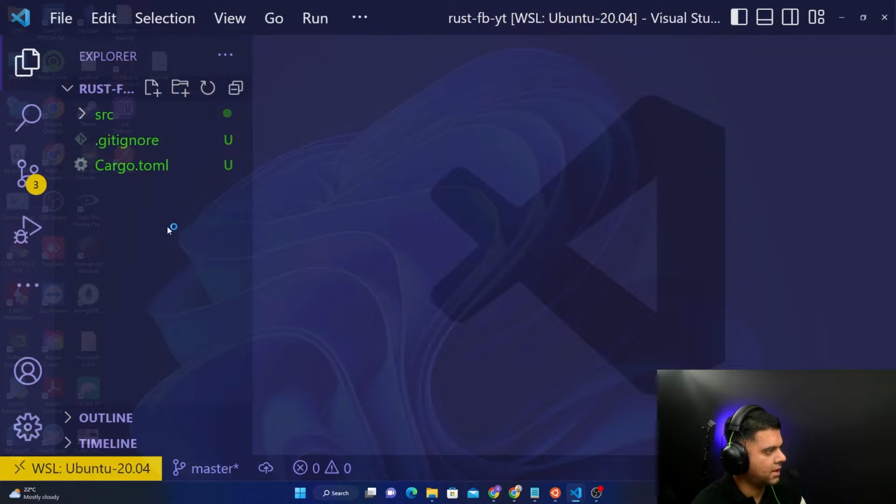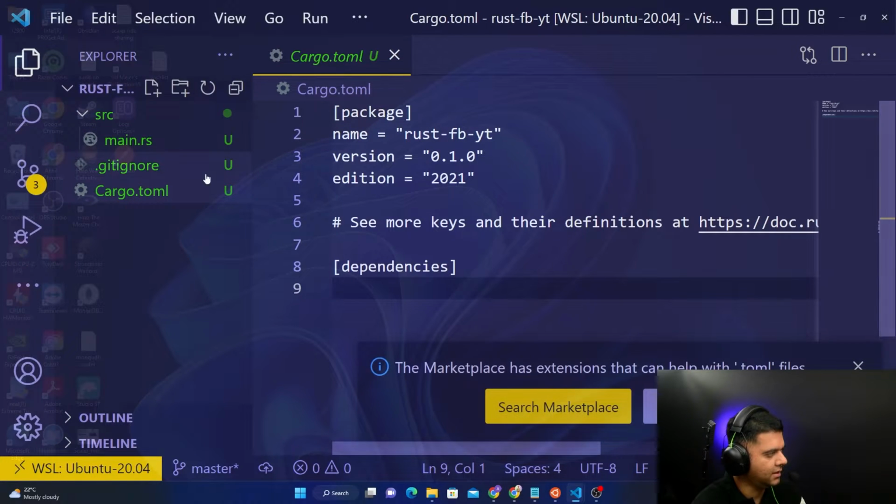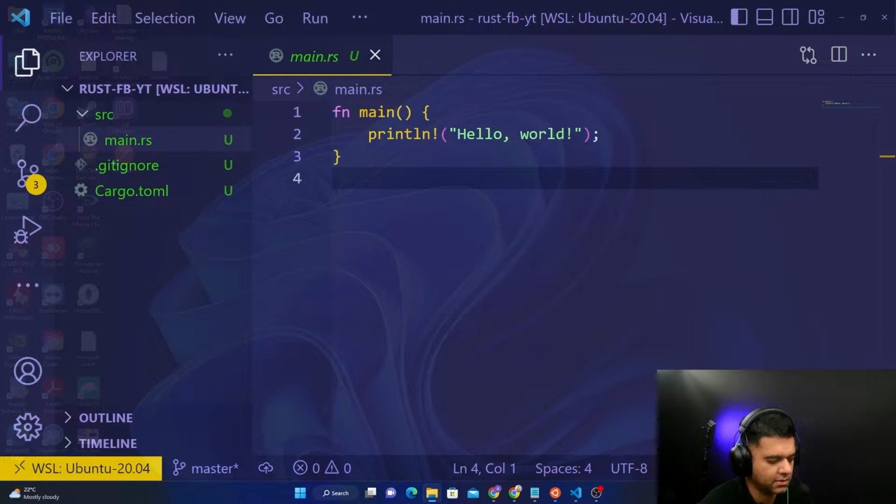Yeah. So as we know, we get a main.rs file and we get cargo.toml file. Now we obviously need some dependencies here, and we also need to add some stuff in our main.rs file, and we won't have any more files in folders. So it's a pretty straightforward project.